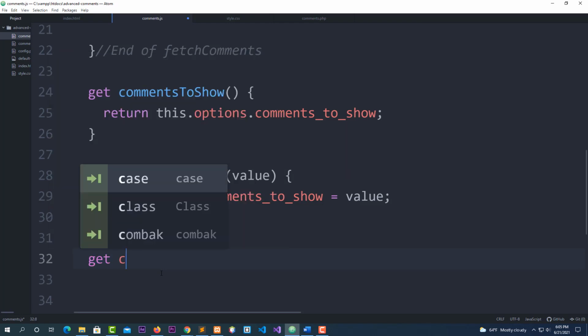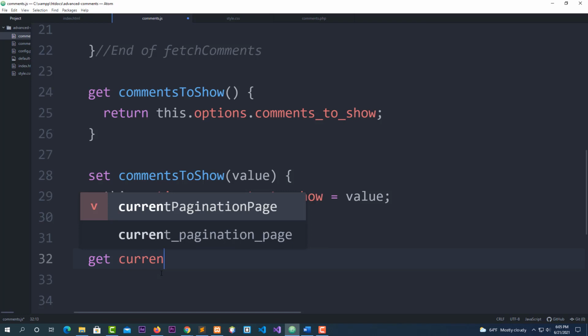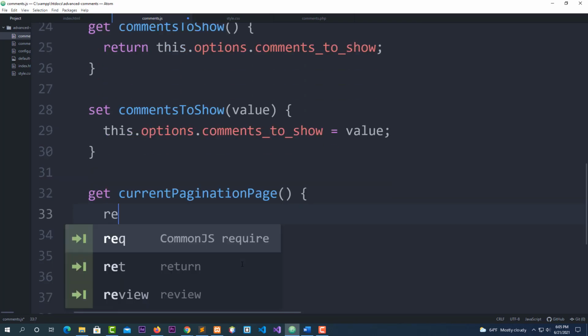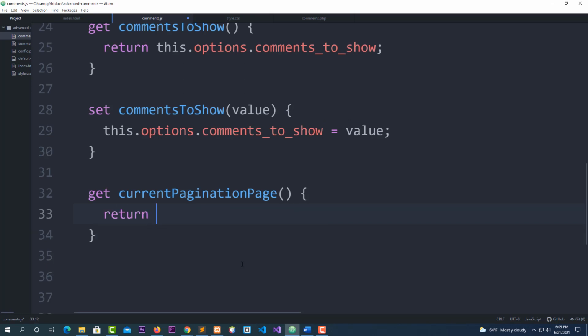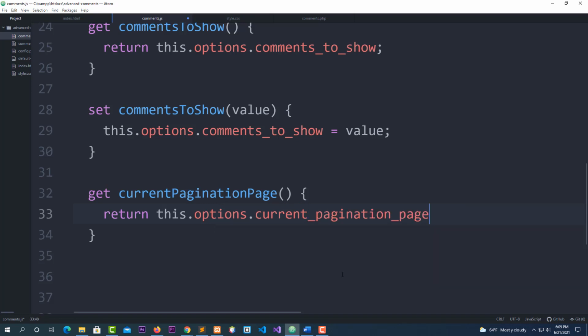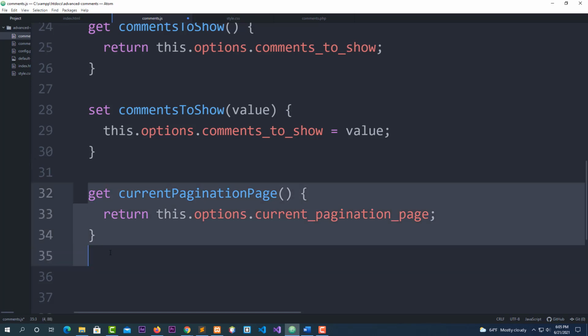I'm going to say get. Now for my page, get current page, pagination page. Okay, right here, bracket, return this, that, options, that, current pagination page, this one, and put a semicolon here. Okay, skip this part. This block of code is done.